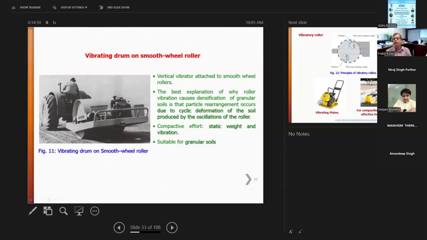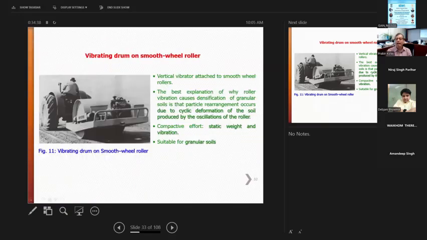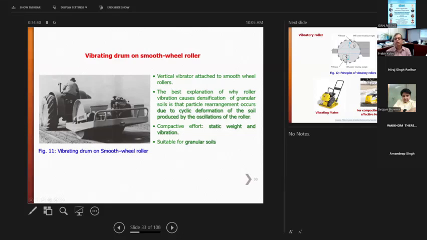And here the load is the static weight. Earlier, it was only the static weight, right? You can see the static weight over here. This one we have static plus vibration. So this is suitable for granular soils. Granular soil is always suitable for vibration. Not for cohesive soil, because if you compact it that way, it will splash out the soil sample.